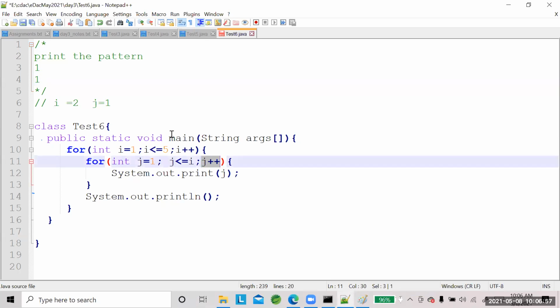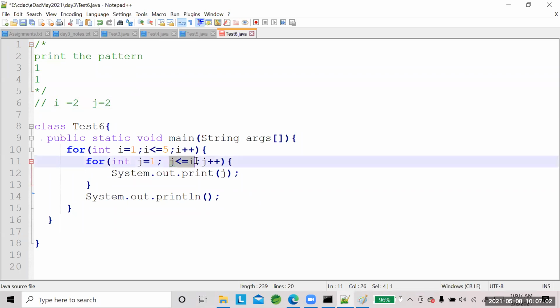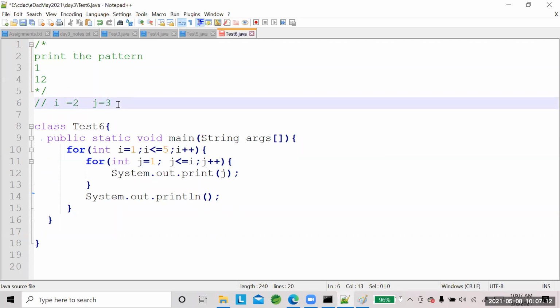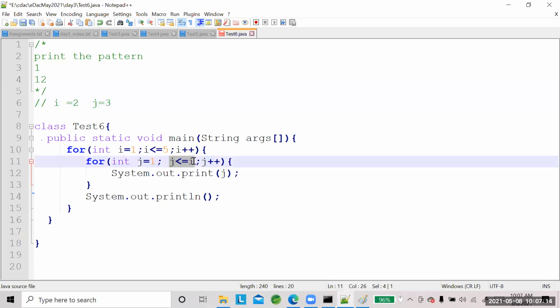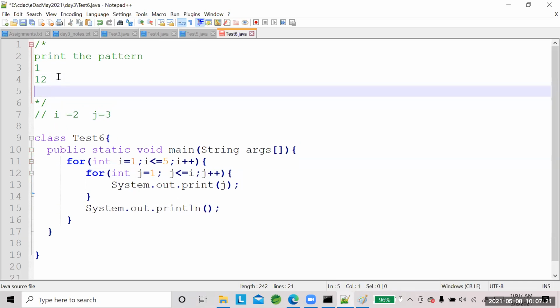j++, the value of j is now 2. 2 less than or equal to i, which is nothing but 2. Yes. Come inside the body, print 2. So 2 will be printed. Then j++, the value of j is now set to 3. 3 less than or equal to 2? No. False. It will come out from the loop. Printing a new line, just a new line here.